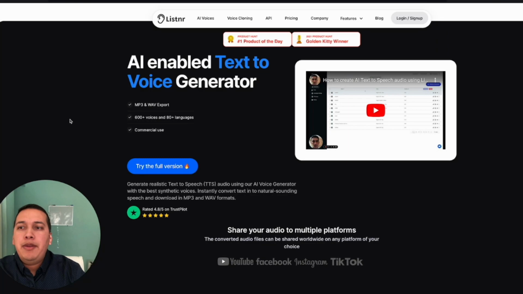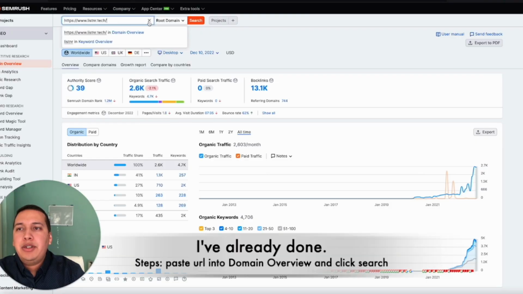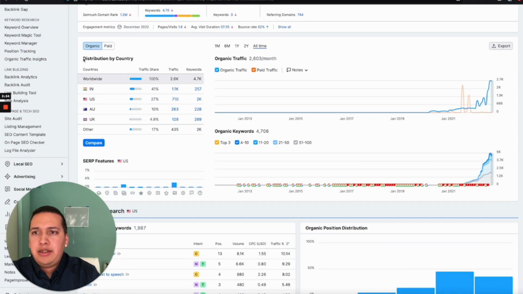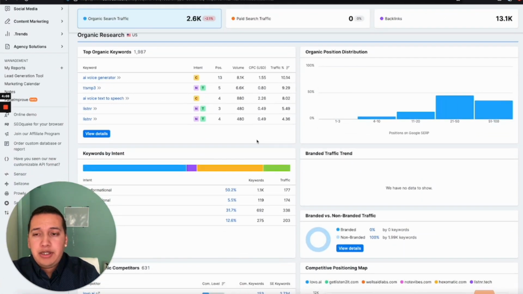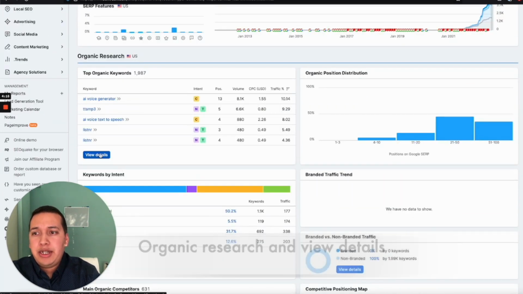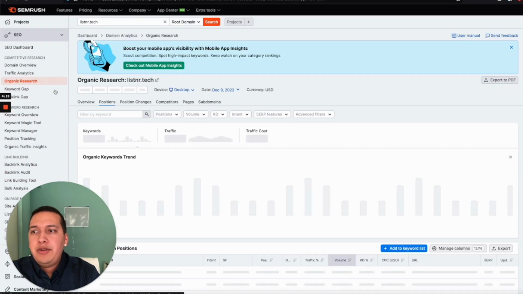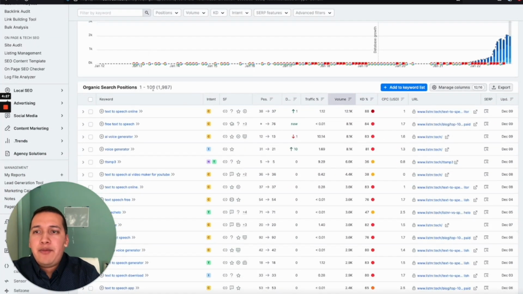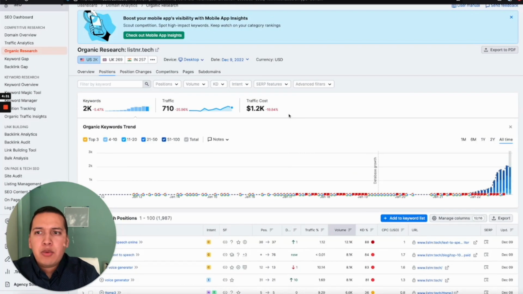But anyways, if I copy their website and put it into something like SEMRush, I go to domain overview, I go to search, and I could see their website information, the website traffic and keyword distribution by location, as denoted here by IN, US, AU, UK, different countries there. We could see some more information, but perhaps one of the most important things if we're looking at keyword research is I could go to view details, and that will take me to the organic research tab, which you could have started off in.